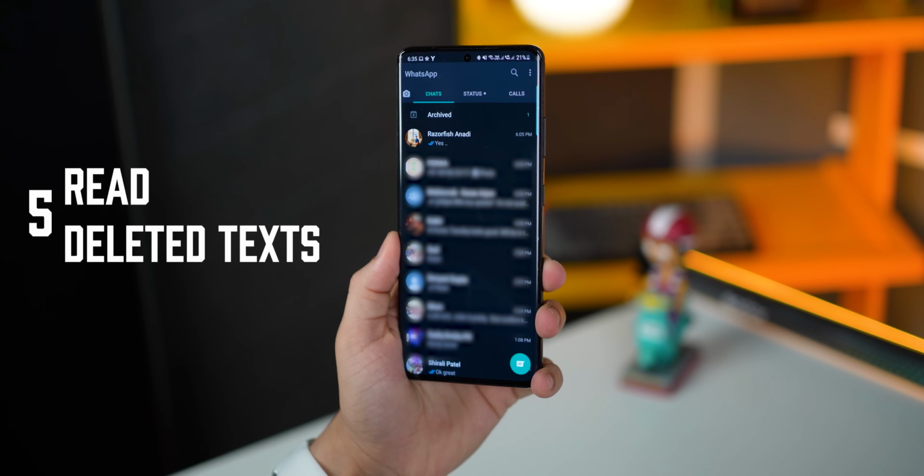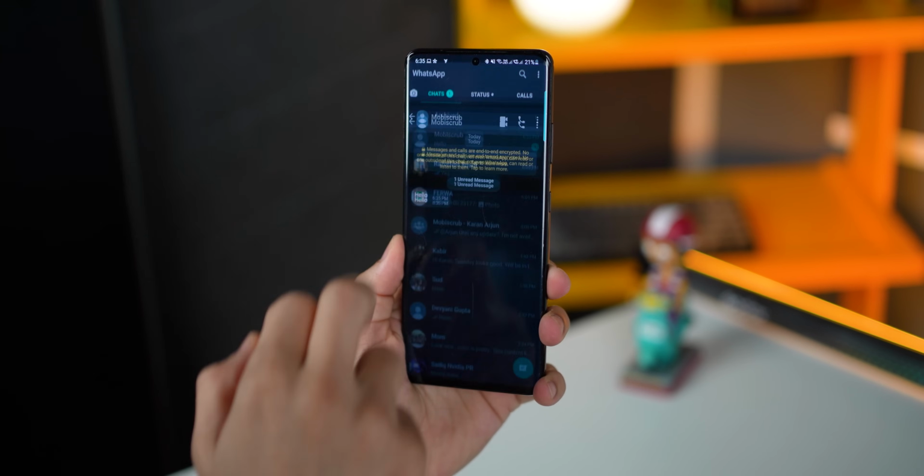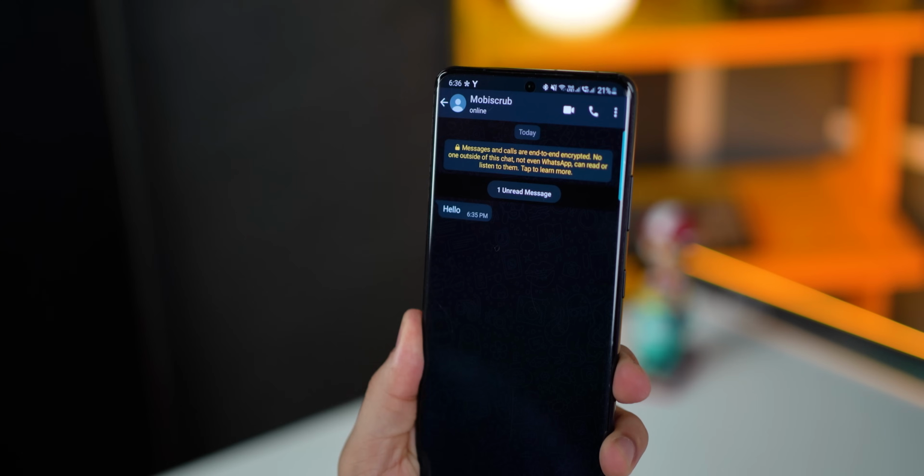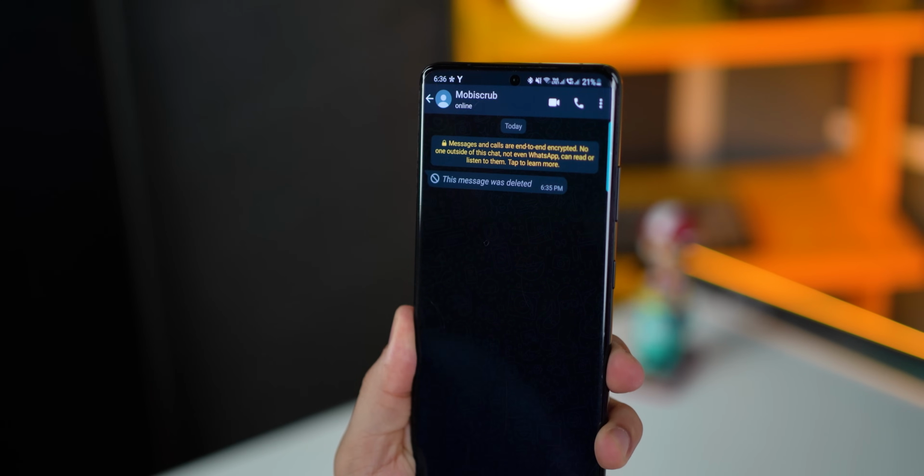So a lot of times someone sends you a message and then they delete it and you're wondering what it was that they sent, and then there are third-party apps that do that. Galaxy phones have a built-in functionality where they keep track of all the notifications that came in, and that way, even if a text was deleted, you can view it.